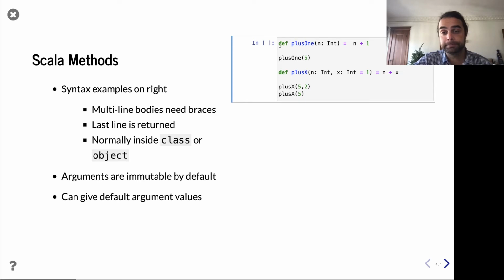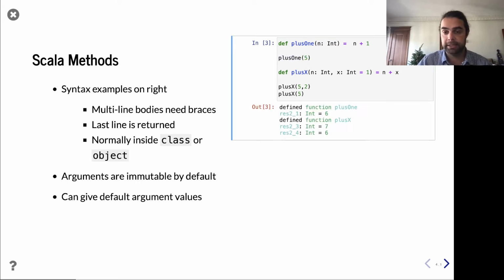In Scala, to define a method, we simply say def, then give it a name and an argument list, then say equals, and then what it does. In this case, we have a simple method that takes in an integer and adds 1 to it. That's the code for it. We can define it and then invoke it, and if we evaluate this expression, plus 1 on 5 is going to be 6. The result of defining the method in the first place is that we define this function.